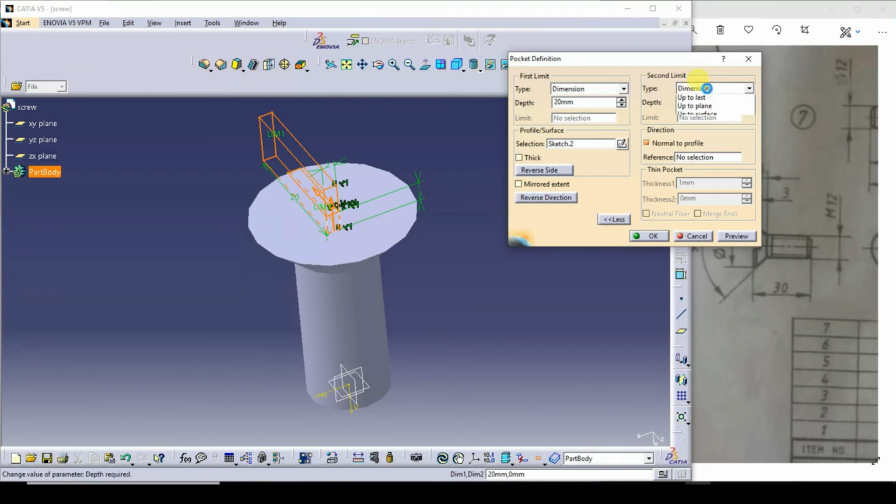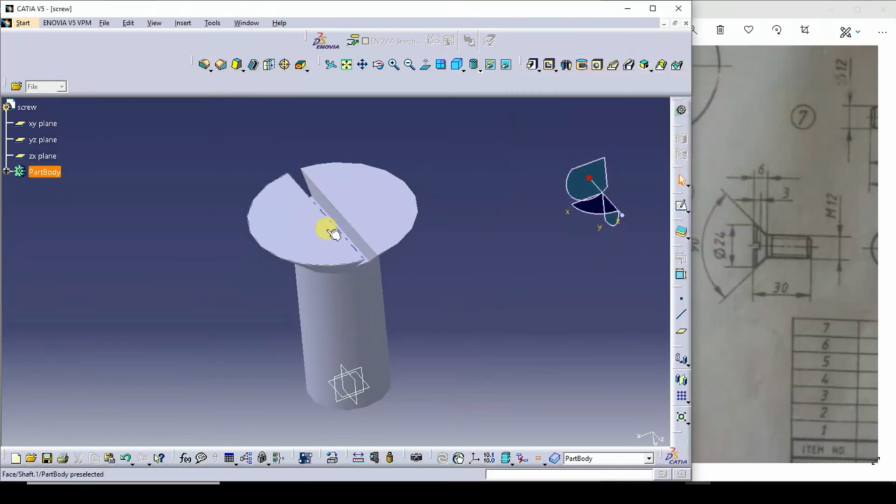More up to next. Here also select up to next. So preview. So I got the slot here. Next, here he is using a threaded portion. There is a small gap between this neck and this. This is the unthreaded portion, but he has not given this gap.